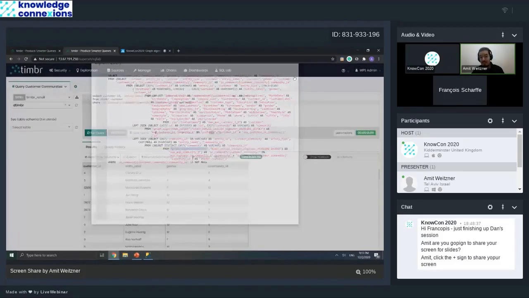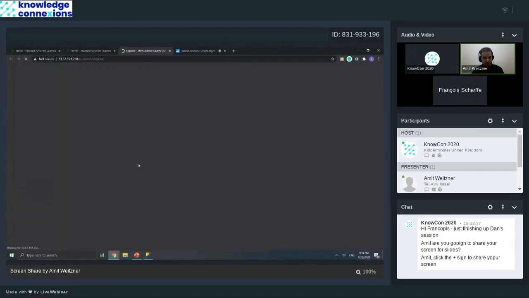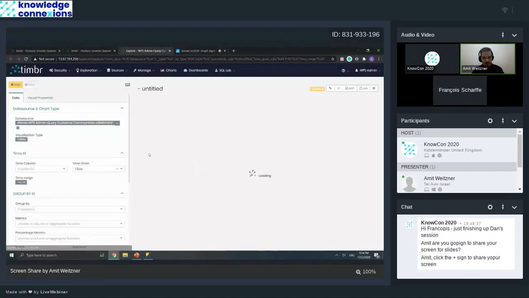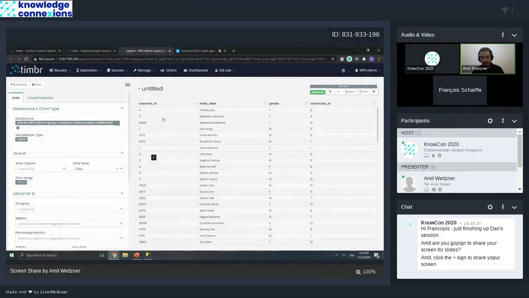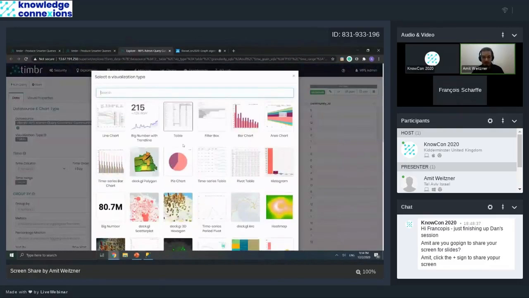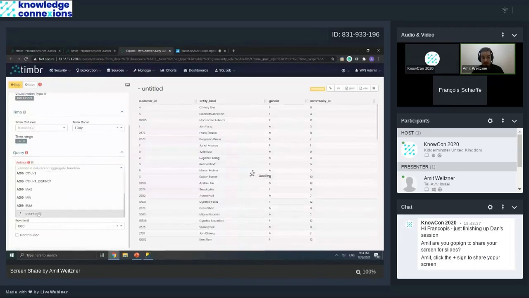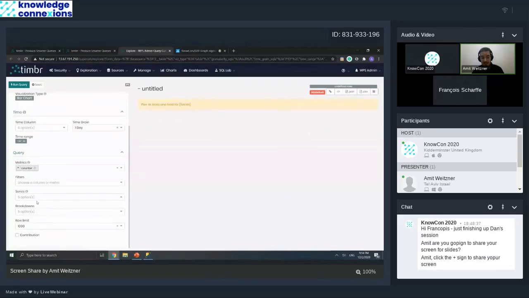Now let's visualize it. Let's see how we can take this one step further. So here I got the results. I want to visualize them, so I can go to the Explore button. And now I can visualize all of my data. I see the customer ID, name, gender, and community. Let's change the visualization to, for example, a bar chart. Let's count all the customers in each community. Let's run the query.